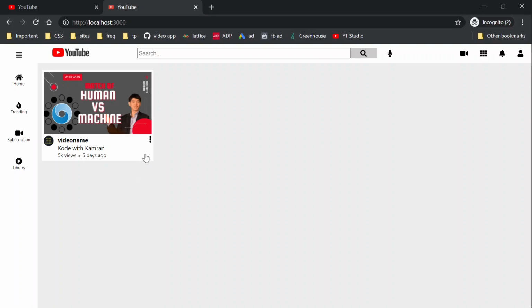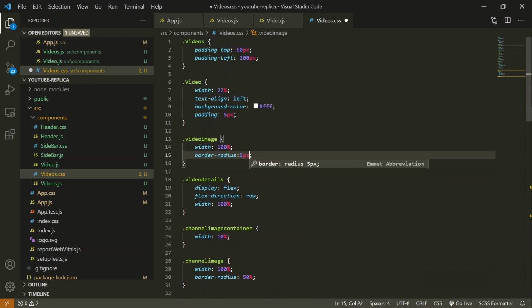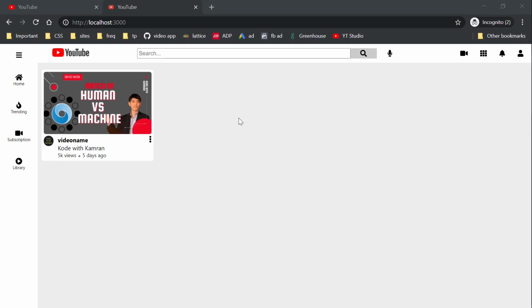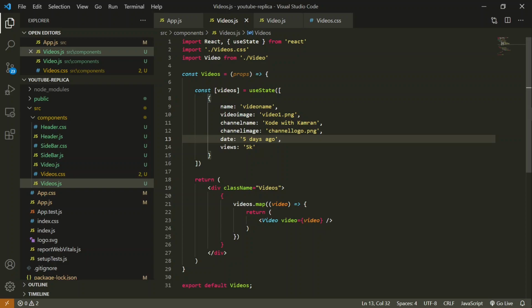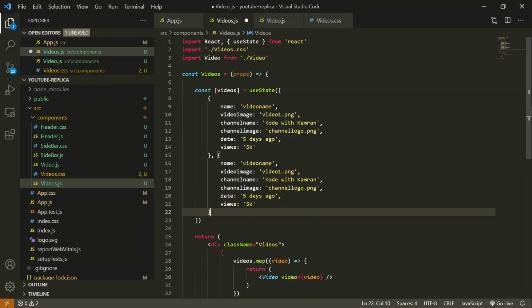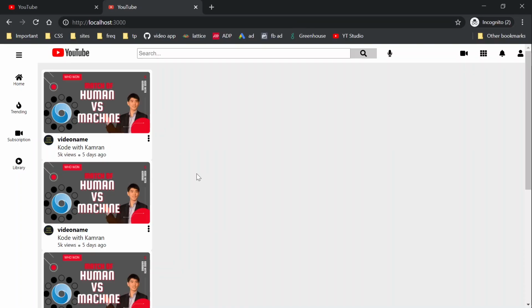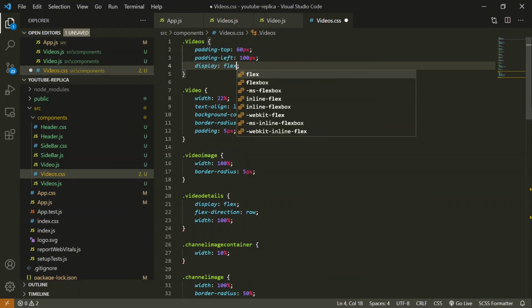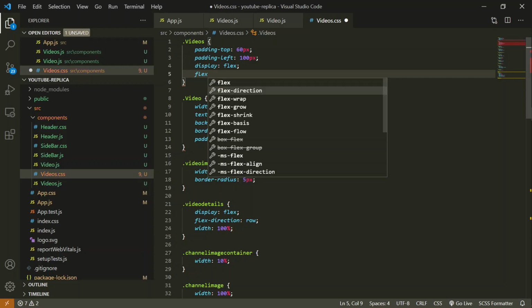Now I'm going to beautify this card a little by adding some border radius to the card as well as the image. So I added a minute border radius to the image as well as to the card. Now I can replicate this data, and I can add some more videos to it. All I will do is just copy paste for now. So here we can see that the videos are coming in columns, so we will change it to row. In the videos we are going to add display flex, and flex direction will be row.